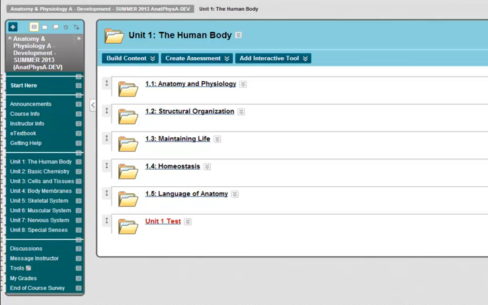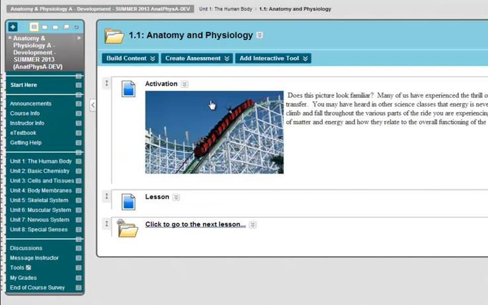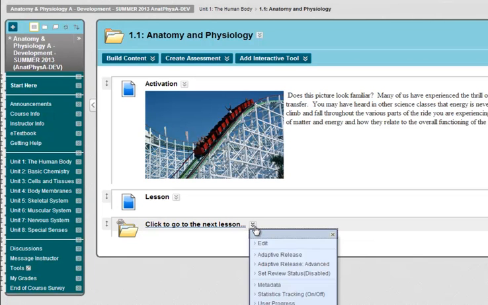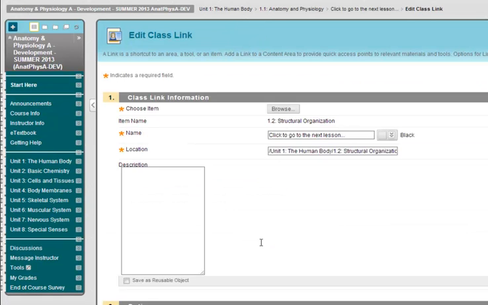Alright, I'd like to take a minute and share with you the next two steps after you've done all the activations. The first is making these lesson links work. So you'll see at the bottom of every lesson there's a link, click to go to the next lesson. Well, we have to tell it what the next lesson is. So you click on the little double triangle thing here, double arrow, and you say edit.